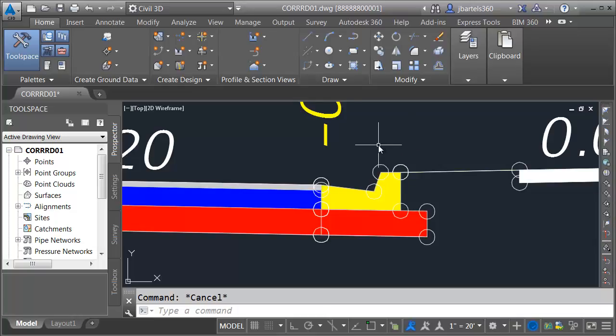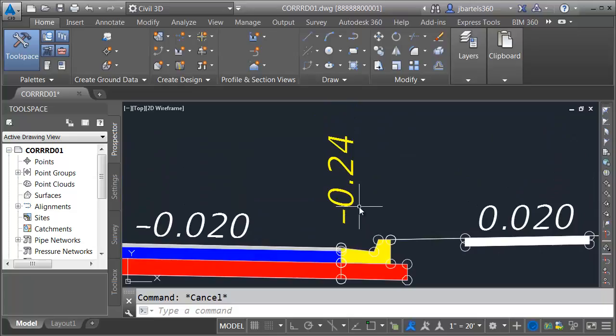This comes in handy for labeling purposes. For instance, you can see we've labeled the edge of traveled way here. So later on when we create cross sections, we can say I want to label edge of traveled way, I want to label the back curb. All I have to do is tell Civil 3D, go ahead and label all the back curb locations, and it knows exactly where they are because each of those points is coded.